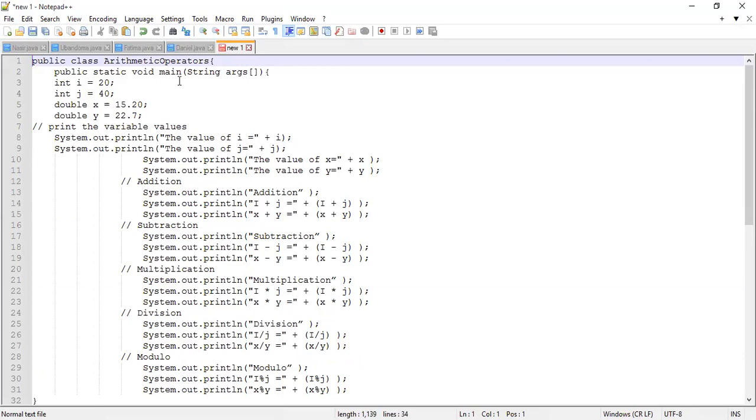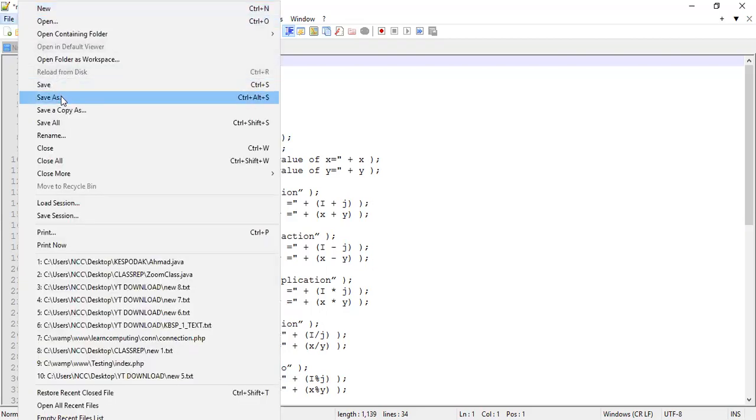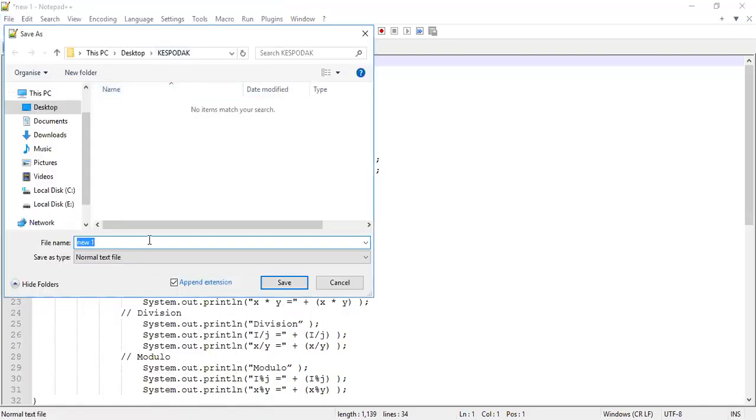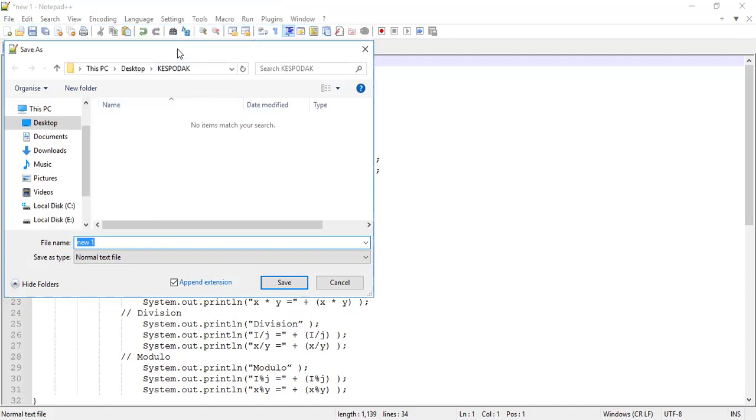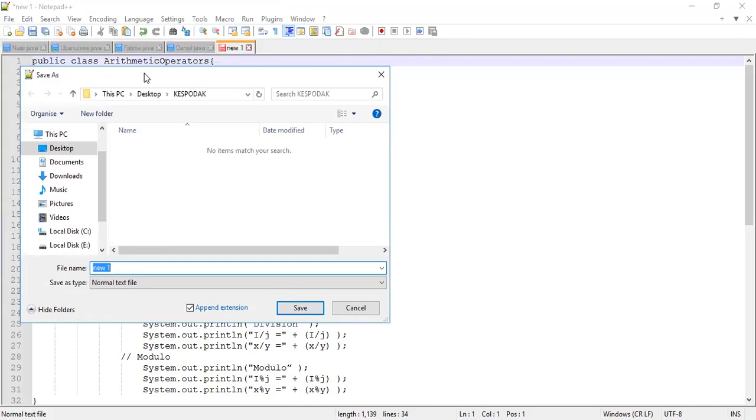Now, what is the name of our program? Public class ArithmeticOperators, right? So we now click on File, click on Save As. It will take us to the folder we are using. You can drag it like this so you don't make mistakes with the names. Can we see public class ArithmeticOperators at the top here in line 1? You have to write it the way it is.